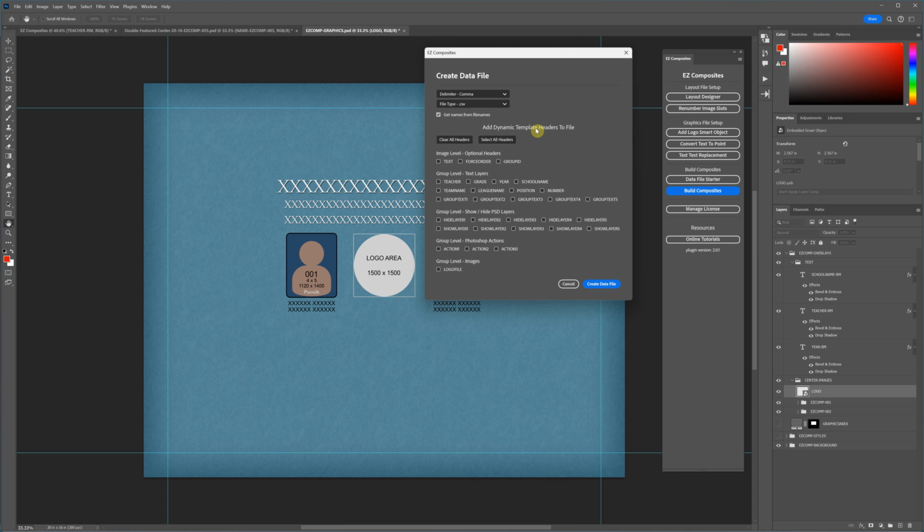And then if you want to select all headers, which you'd probably never want to do, if you hit this button, it will select everything. If you clear that, it'll clear everything. And for this particular template, I know I'm going to need this one called text. I'll discuss what these do after I build it.